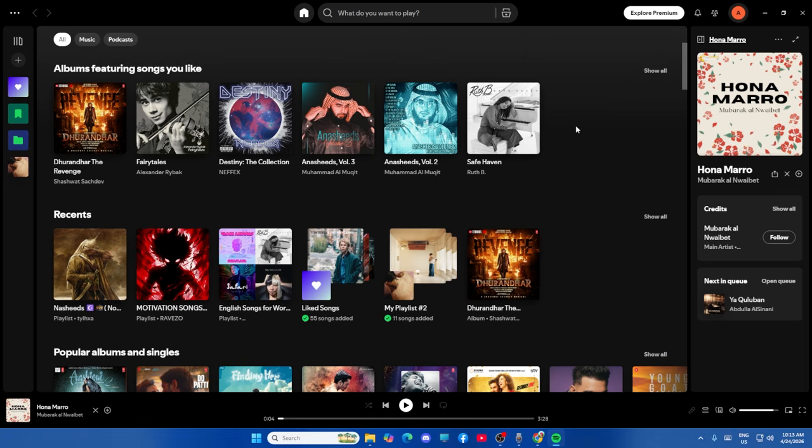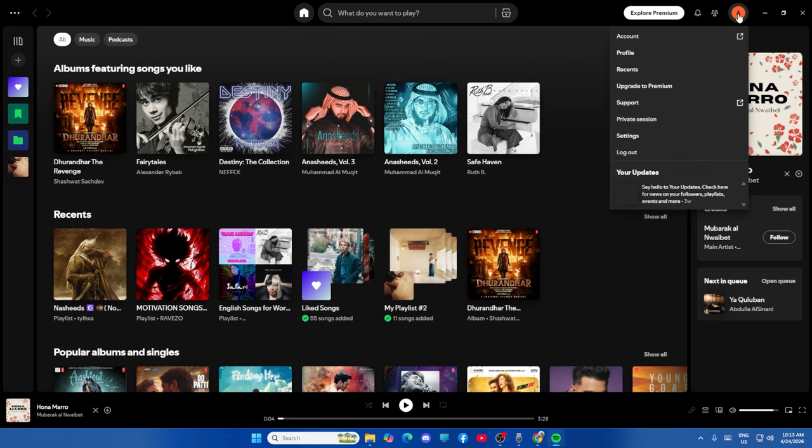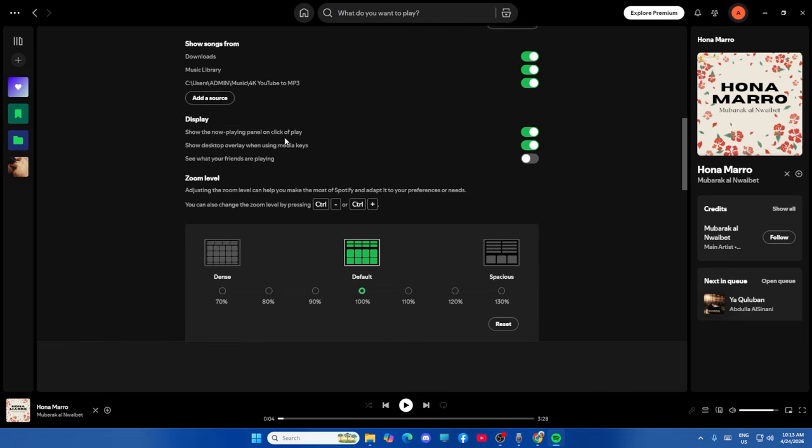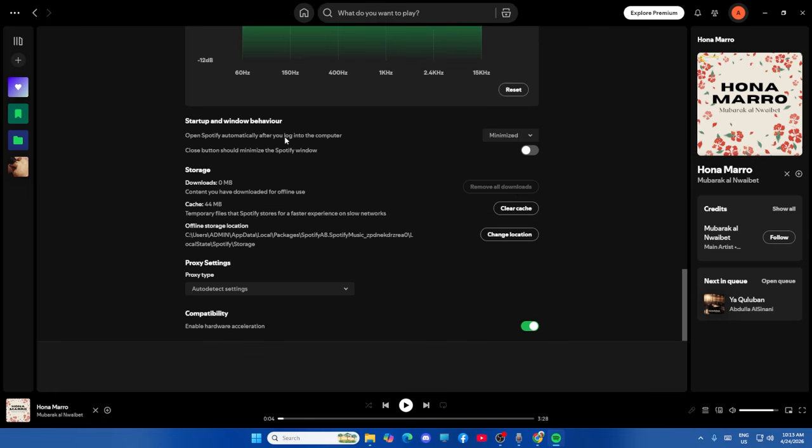So the first thing you need to do is try opening your Spotify. Then you have to click on the profile at the top. Now from here, you need to navigate to the settings. Scroll all the way down, and from here you'll be able to find the storage option. Under this, there is something called cache.